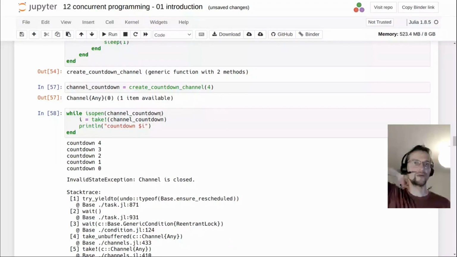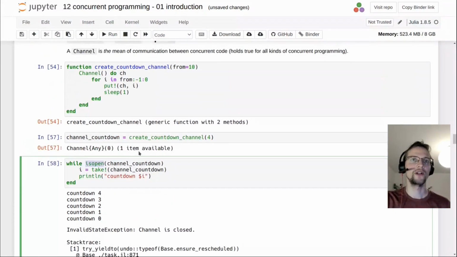So the channel is closed. It tells us so, despite the fact that we have this check, whether it's open.